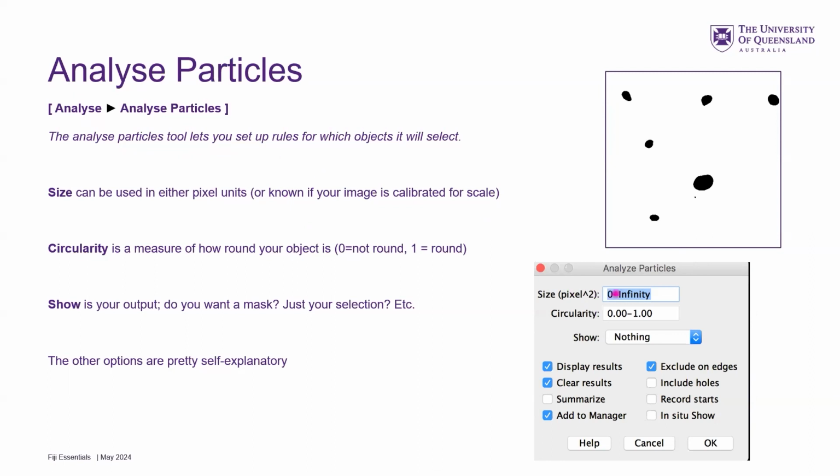Relatively self-explanatory. Size: if you know the rough area of your object, you can put it in. If there's no scale, it's based on pixels, but if there is a scale, it will be based on microns or whatever. Circularity is how round something is. If it's really round, it'll be 1. If it's not really round, it'll be 0. Most likely somewhere in between. So say you had a mixed population of bacteria, and there are rods and cocci, you could just find the really round ones or find the ones that aren't and segment that way. Show, you can drop down and it will be like a mask or an overlay.